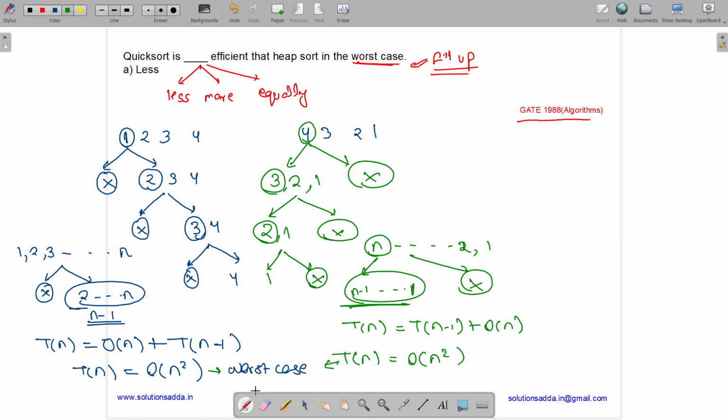Now let us see how heap sort works. So what is a heap? A heap is basically an almost complete binary tree, or we can say ACBT. So what is an ACBT? It is a binary tree, which means each node has at most 2 children: 0, 1 or 2 children. All the levels are completely filled except the last level. The last level may be partially filled, but it is filled from left to right.